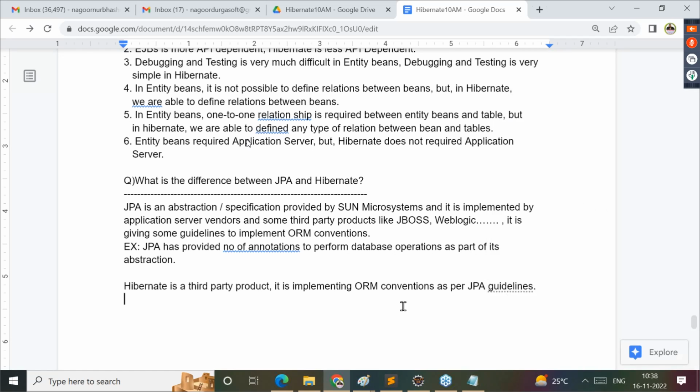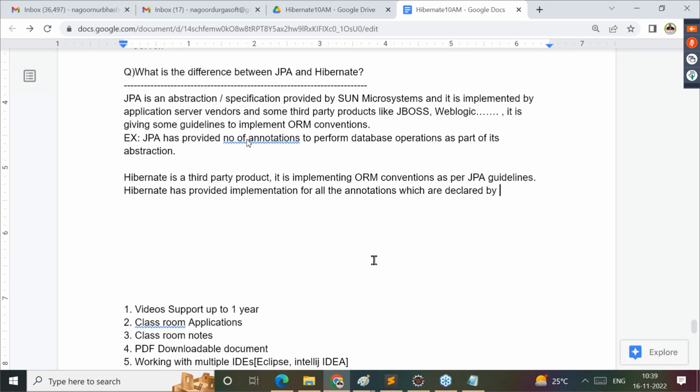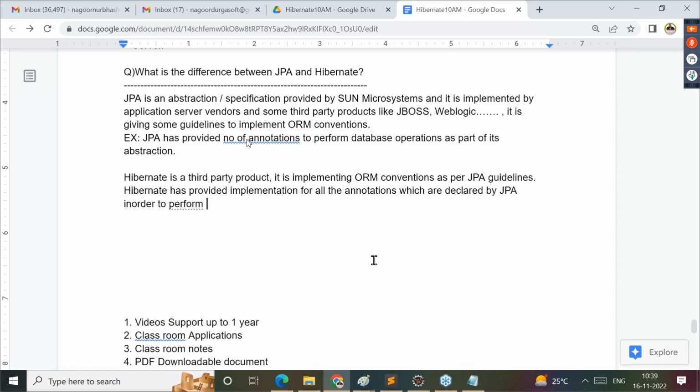Next, Hibernate has provided implementation for all the annotations which are declared by JPA in order to perform database operations. That's it, guys. This is exactly the point I'm telling you clearly.